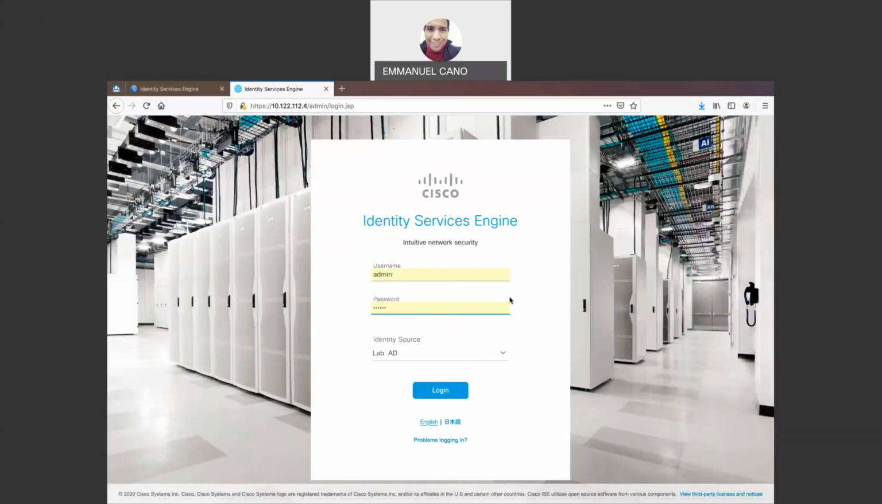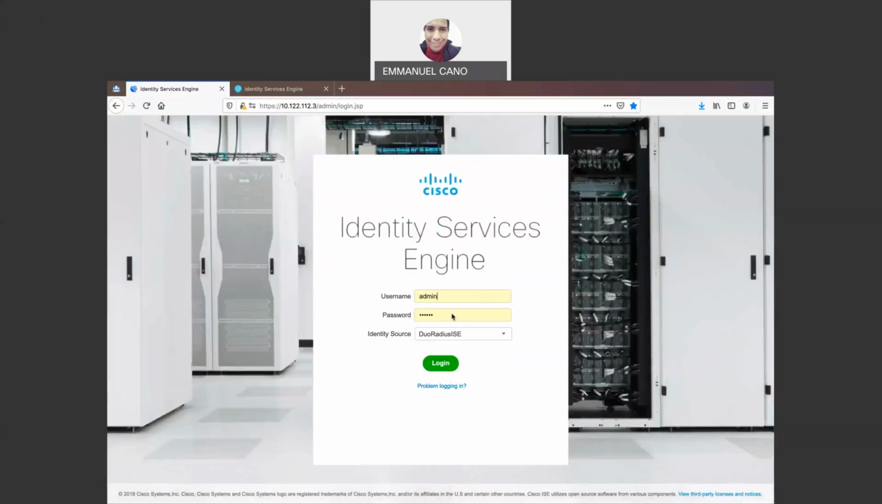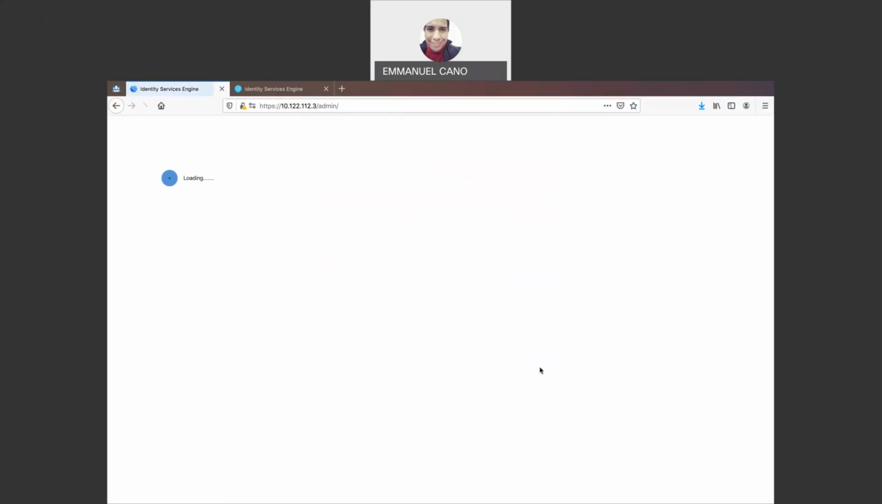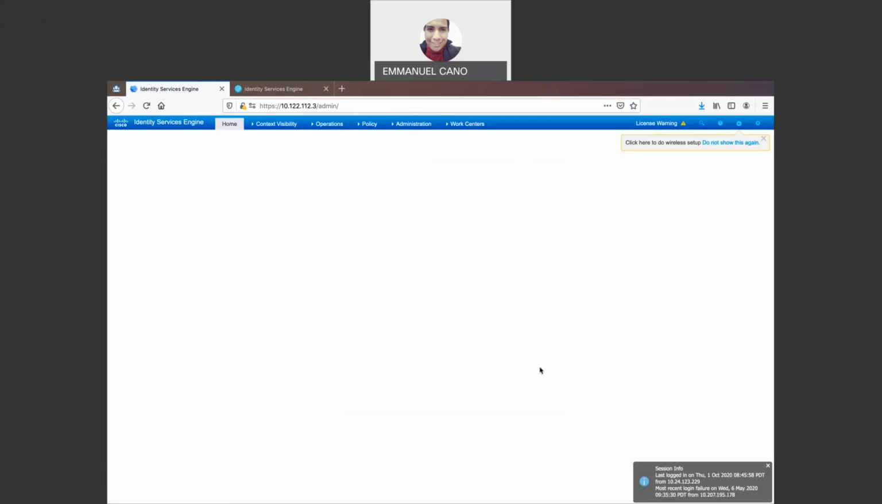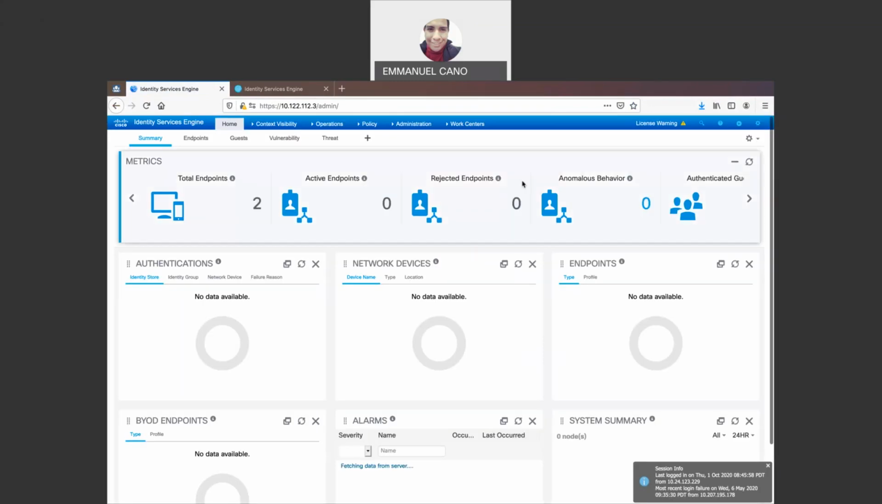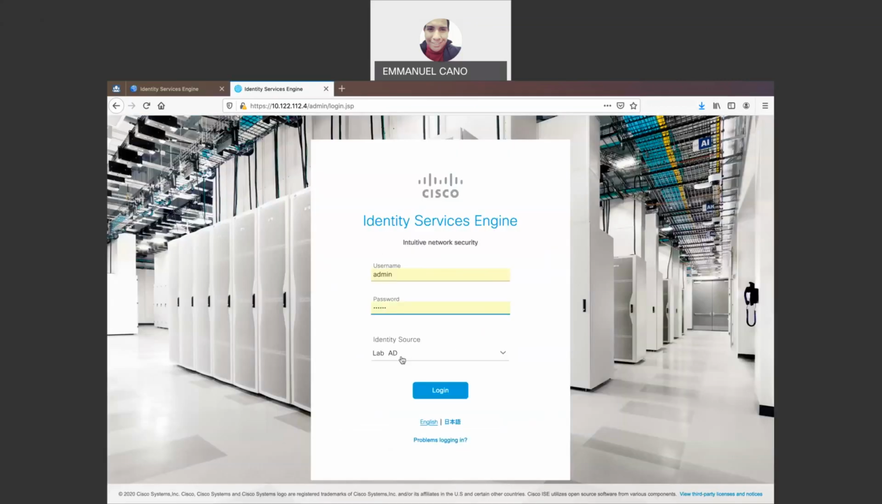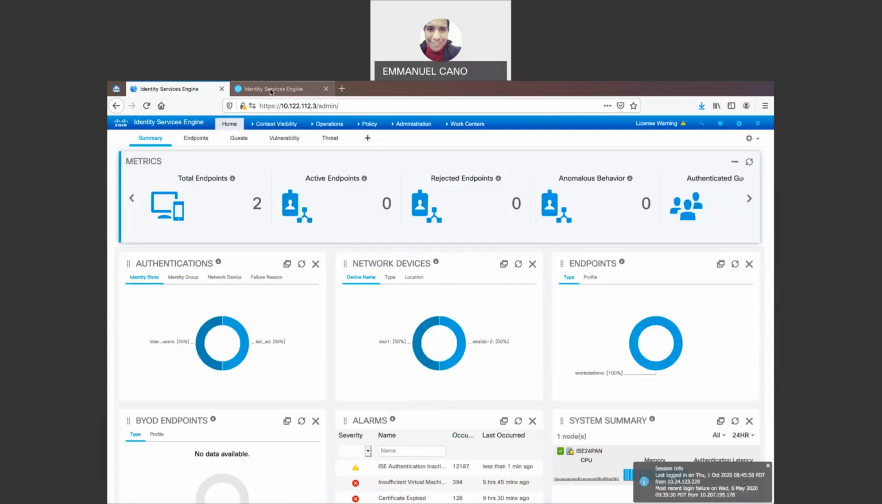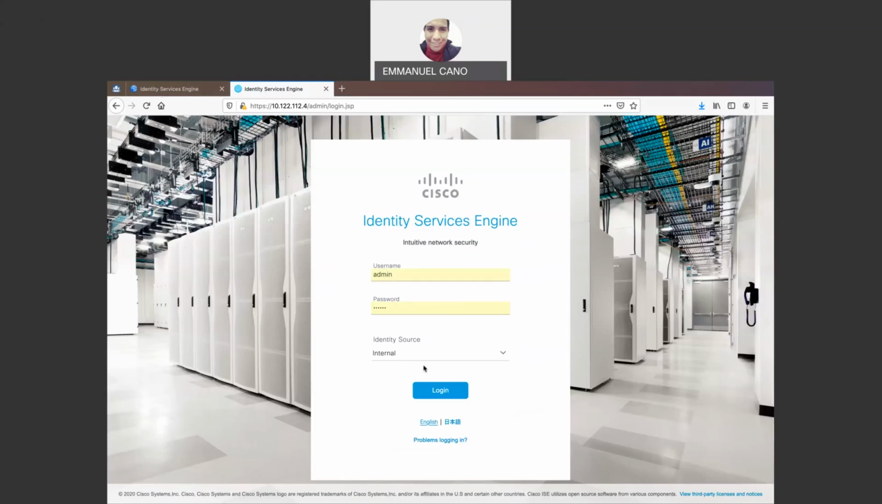Okay, I have my lab running 3.0 on this machine, and I also have my lab running 2.4 patch 11. The idea of having these two ISE virtual machines running is to compare the difference in terms of the user interface, what information has been moved, which other has been hidden or maybe added to the user interface, so you can see the benefits or the downside of doing that. So I'm going to log into my ISE node here.